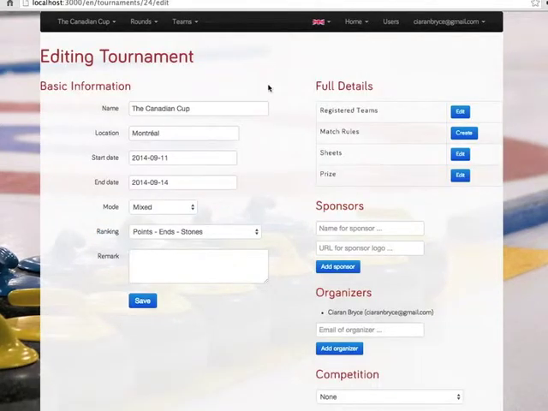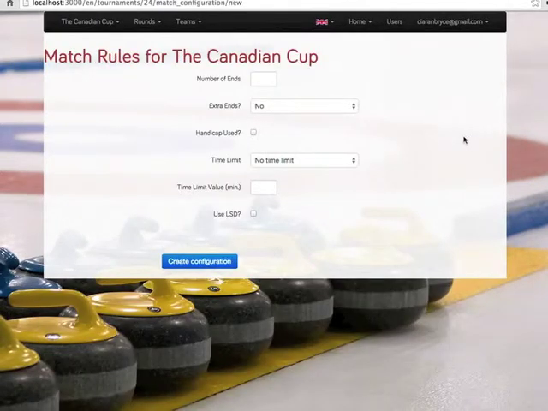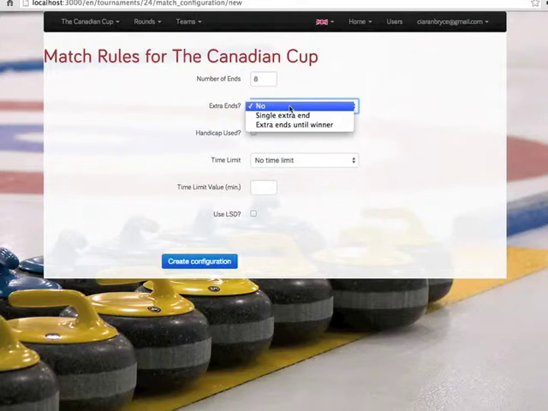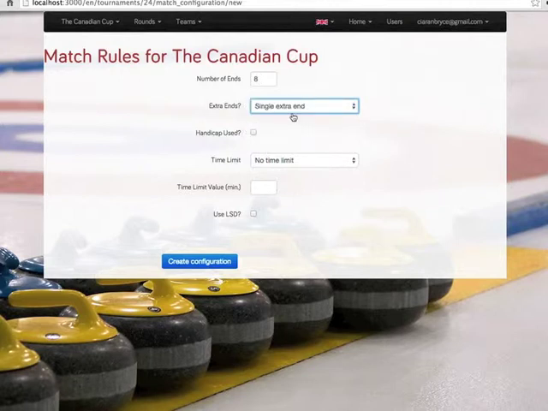And here I want to specify 2 things. Firstly, the match rules. The match rules simply state how many ends there are in a match. Let's say there are 8. Then whether there are extra ends or not. In this case, since it is a cup, there must be an extra end, since otherwise we do need a winner for each match. And that's all I'm going to specify here.